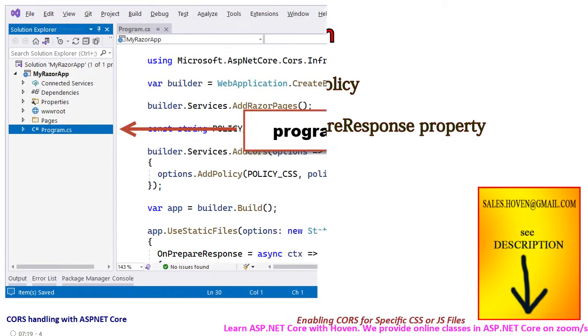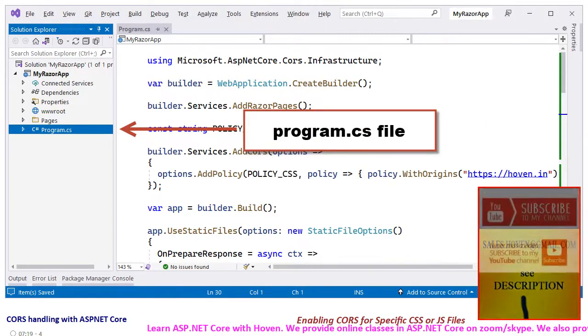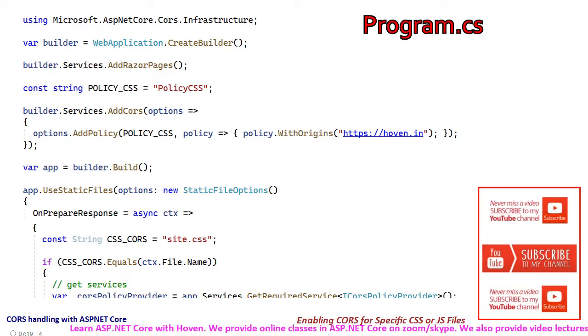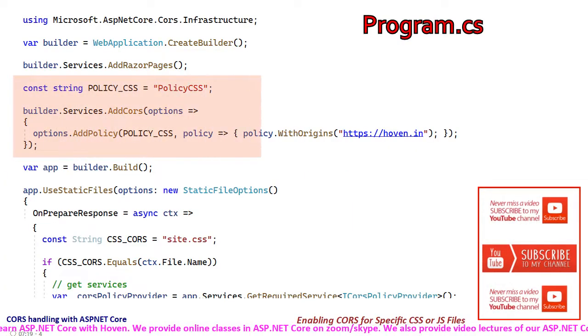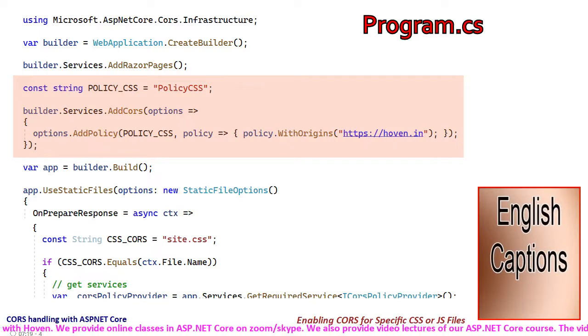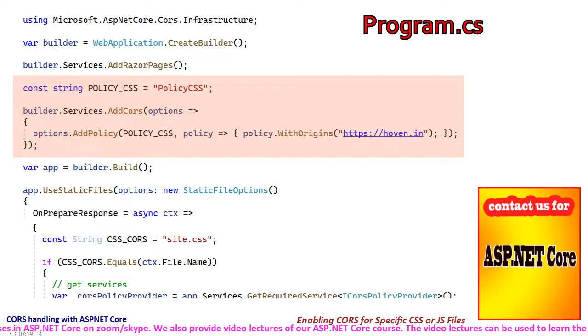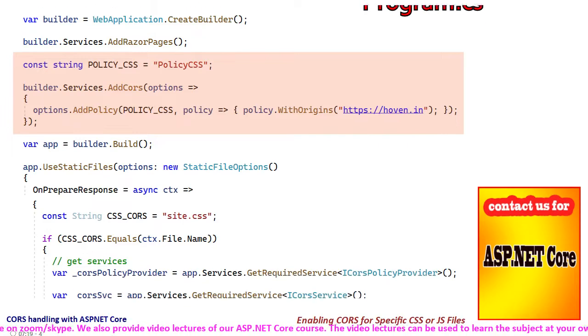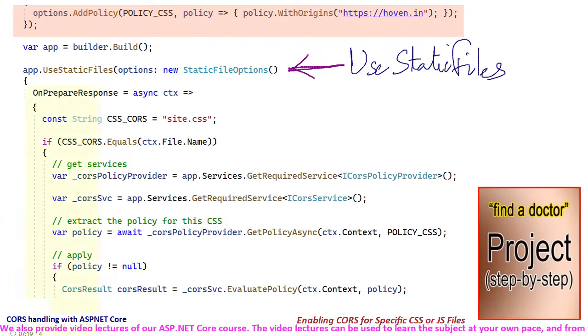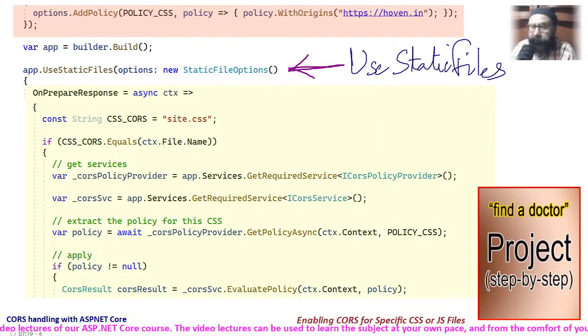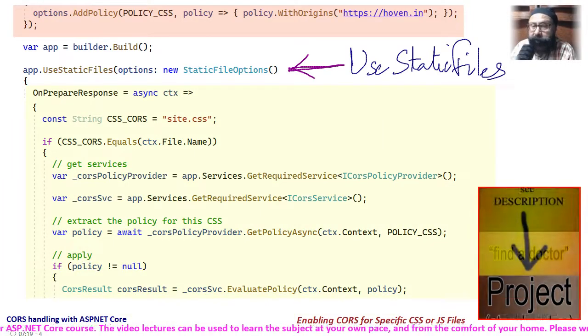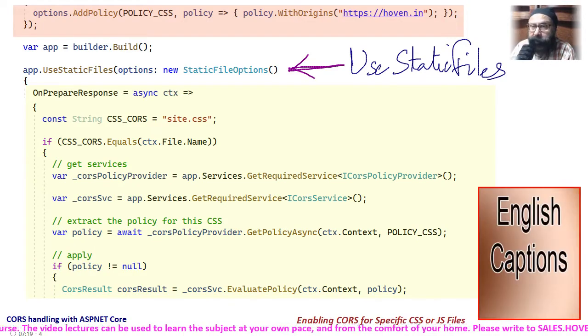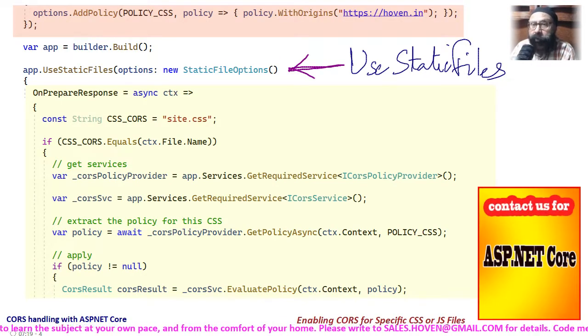Open the Solution Explorer and modify the Program.cs file. I will now explain it line by line. First, add a named policy to the services collection. This policy allows cross-origin requests from a third-party website. And next, call UseStaticFiles with an overload that accepts static file options and set the OnPrepareResponse property. The handler is used to add or change the response headers.